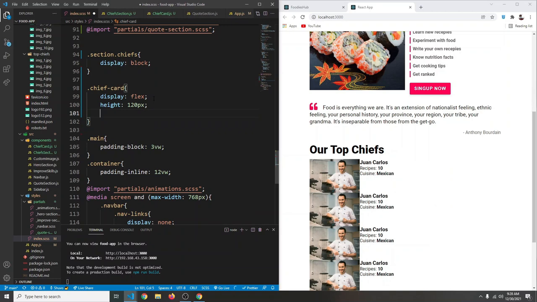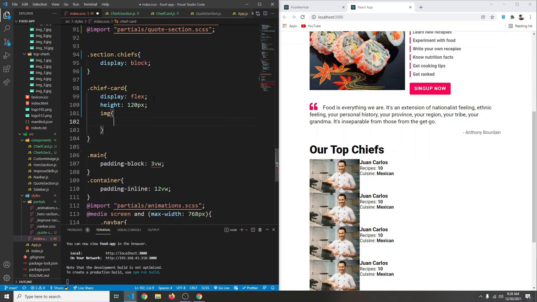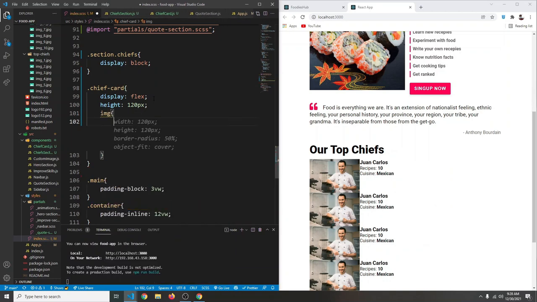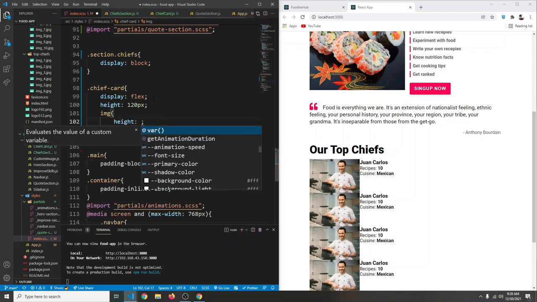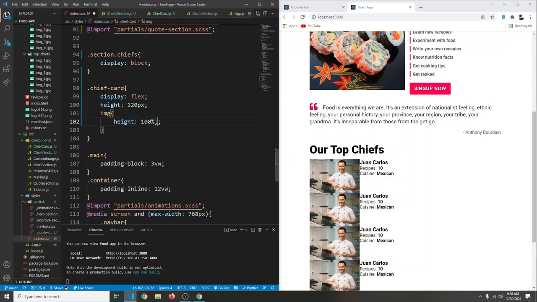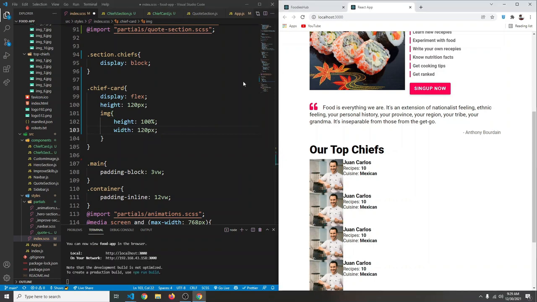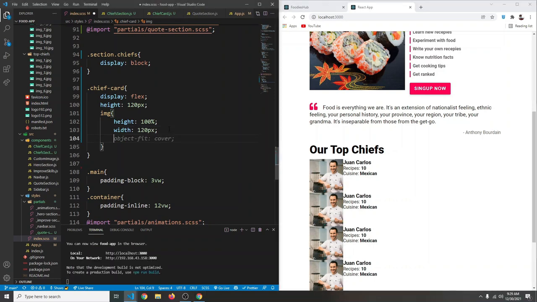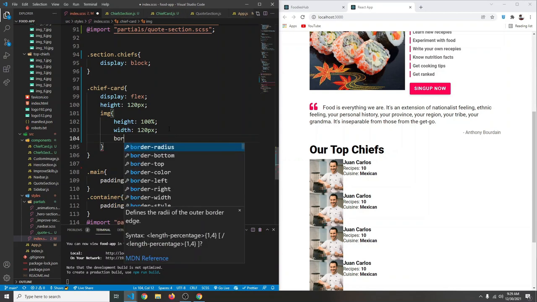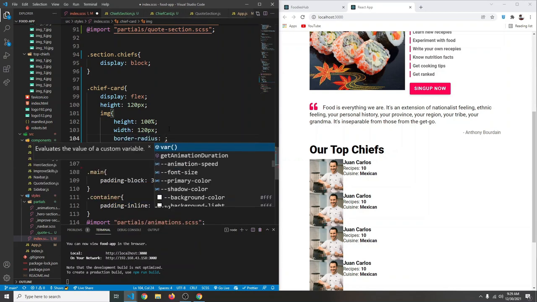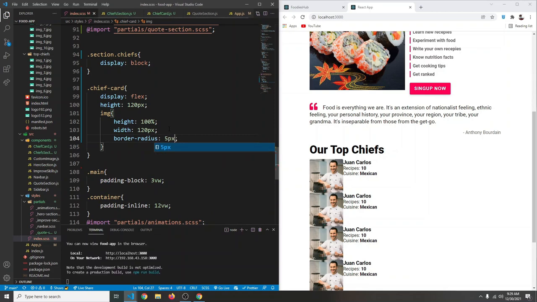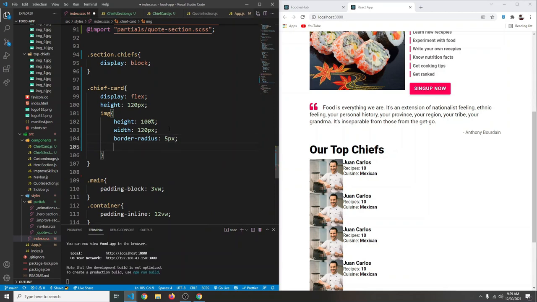Let's target the image inside that. So img, the image inside that will have a height of 100%. So we're going to say height of 100%. And we're going to say this will have a width of 120 pixels. So 120 pixels. So this will be a square image. Okay, our image will also have a border radius. So we're going to say border radius. The border radius can be, let's say, 5 pixels. And we also want some box shadow. So actually, let's add the box shadow later. Before that, let's create the grid.